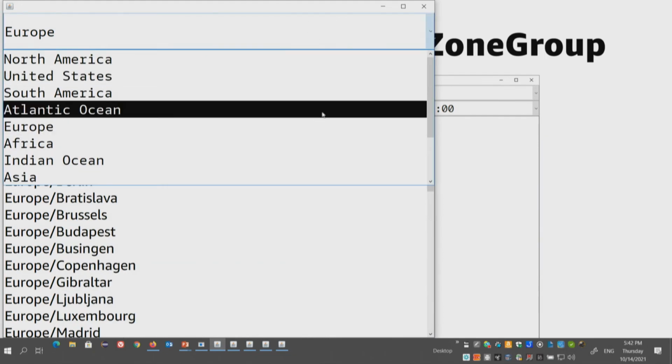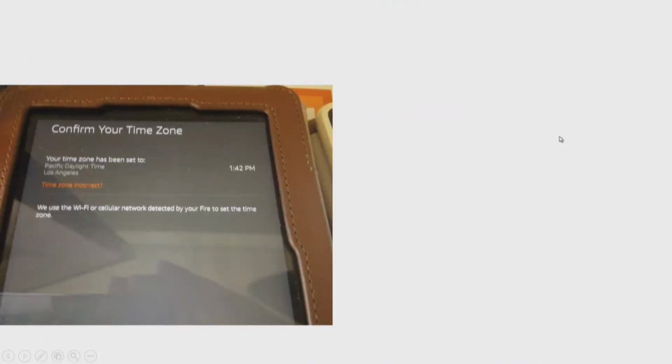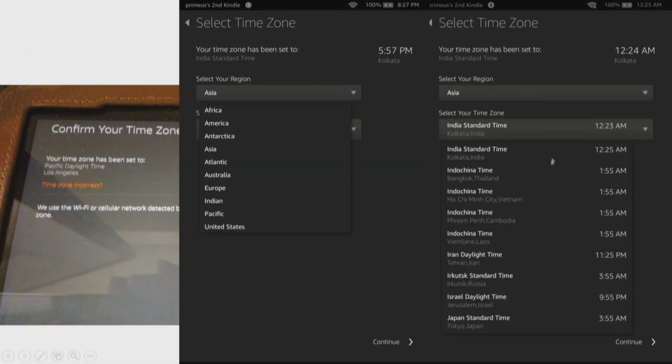So this is the underlying code, and it made its way into devices, and so you could see that we made user interfaces for customers to use. If you own a Fire tablet, you've used this interface perhaps.